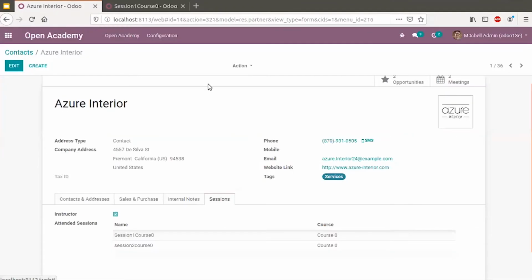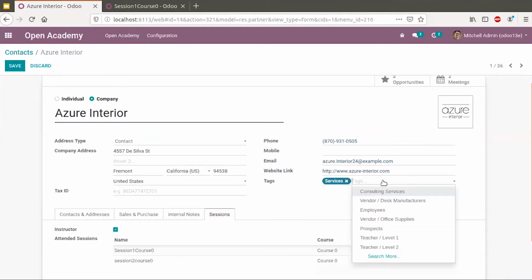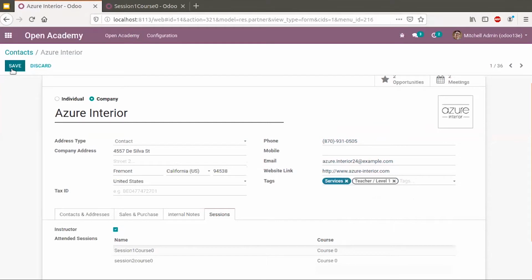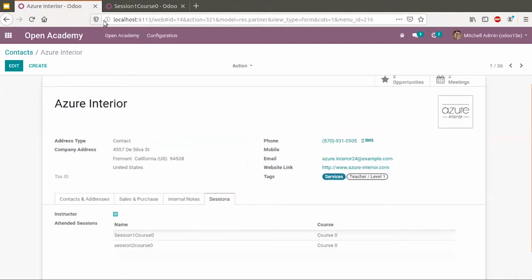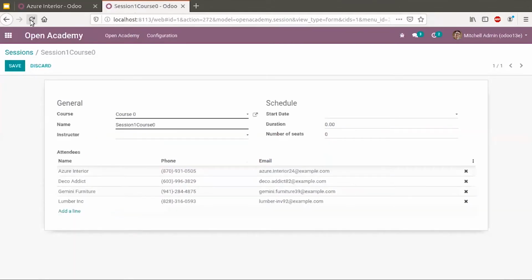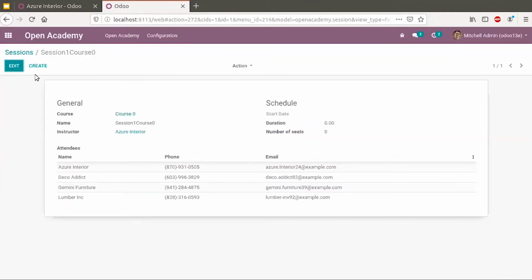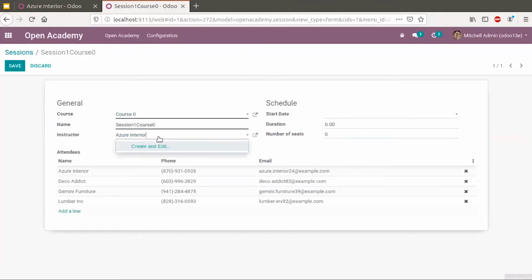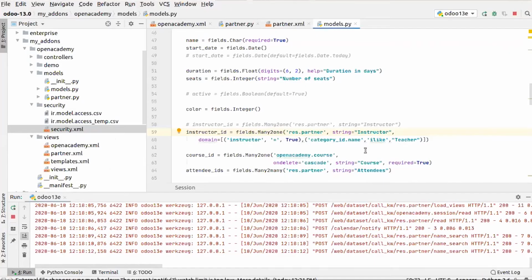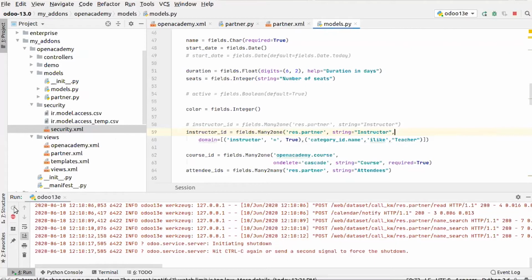Category ID is the tags. Let's have the teacher level 1. We put that in level 1. Now let's see. Oh, we didn't restart it after correcting the name.